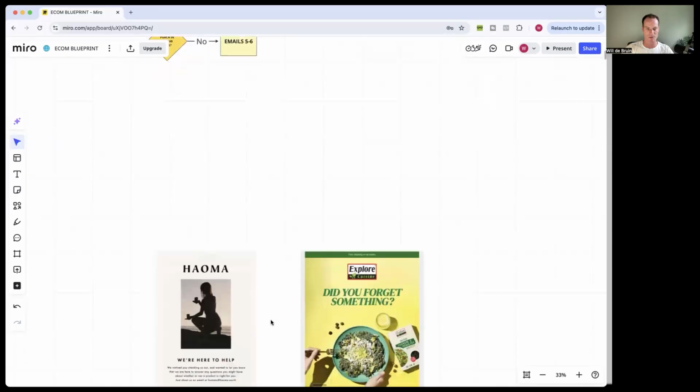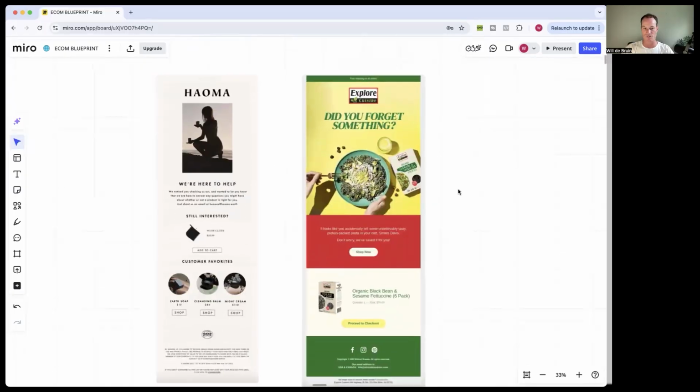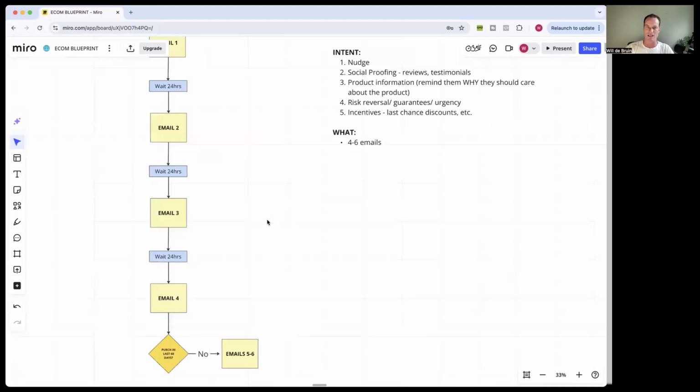Okay. I've actually got an example here too. You can use something like this. Did you forget something? Here's the product you're looking at. Are you still interested? Here's the product you're looking at. We're here to help. That kind of intent is that nudge that I spoke about.